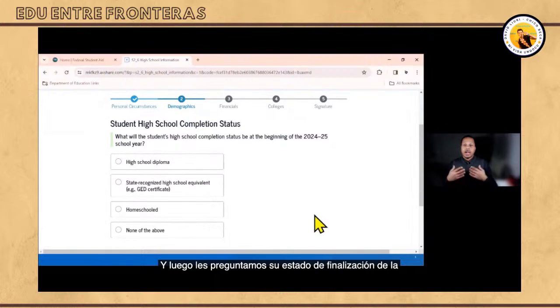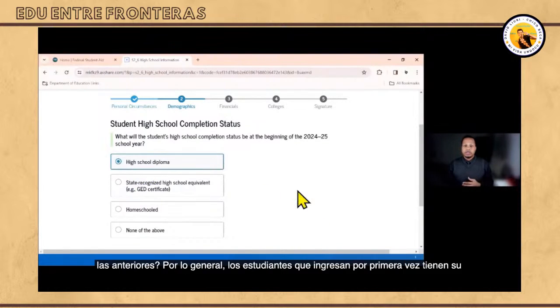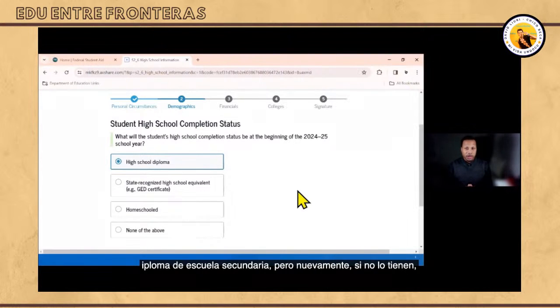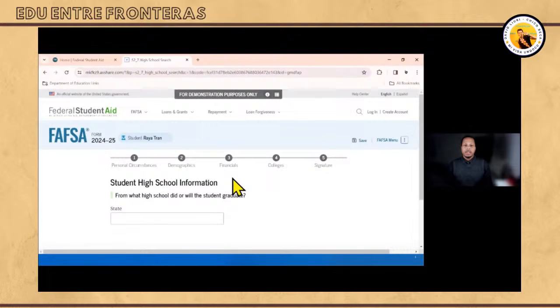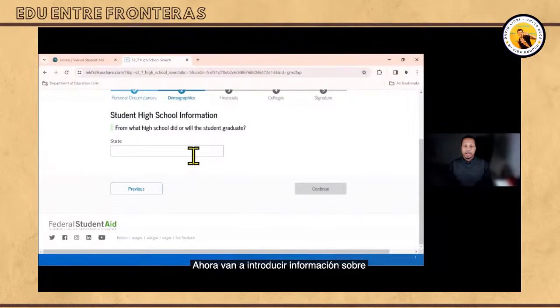And then we ask their high school completion status. Did they complete a high school diploma or a GED, or were they homeschooled, or none of the above? Typically, students that are coming in for the first time have their high school diploma, but again, if they do not, that's perfectly fine. They just come in and select the appropriate field, either GED or homeschool, and hit continue. Now they're going to enter information about their high school.